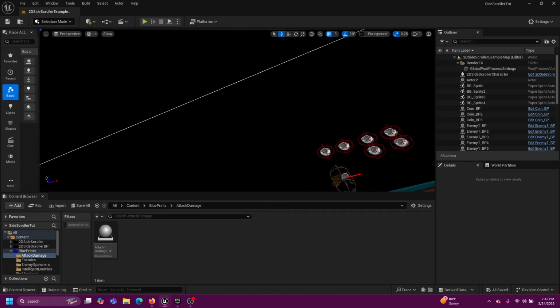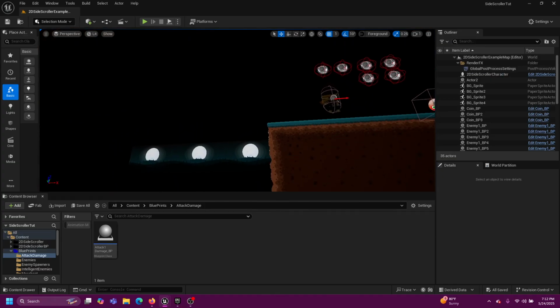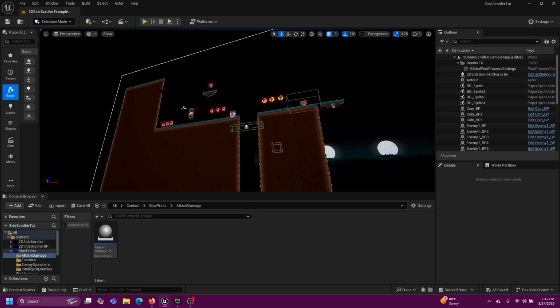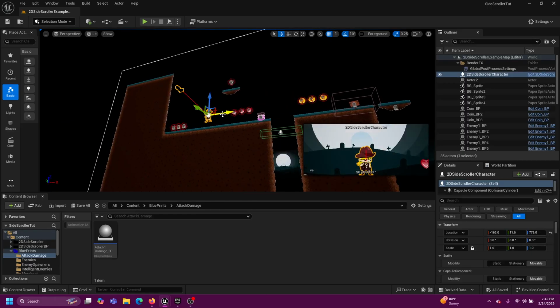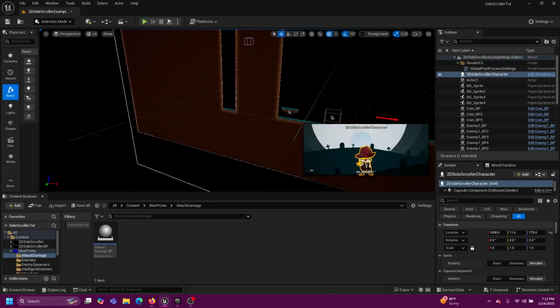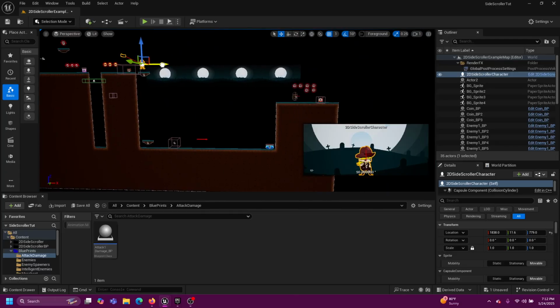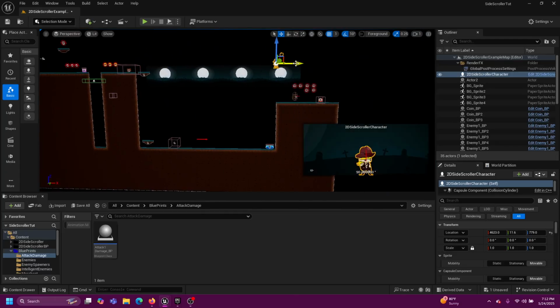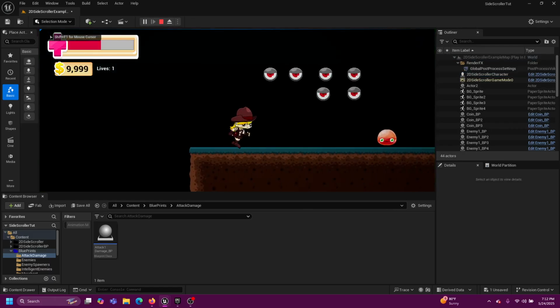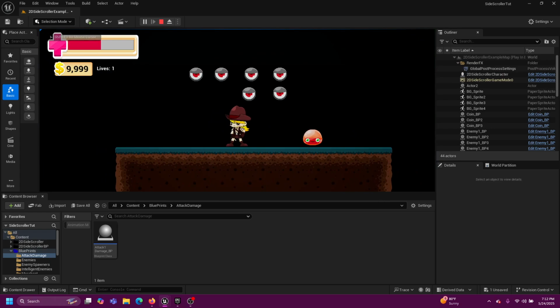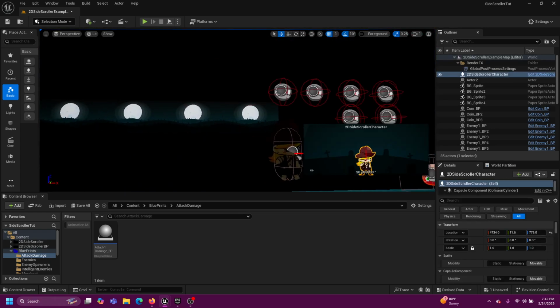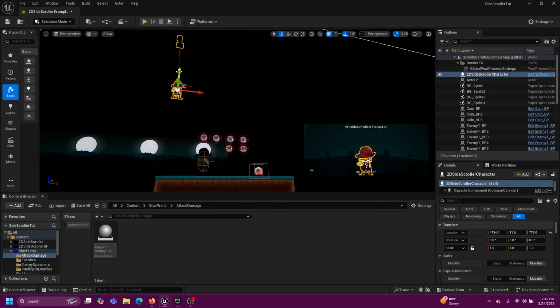Where'd she go? I wonder if she's attacking herself. Wild. We'll get it all worked out in the next tutorial. She's probably attacking herself.